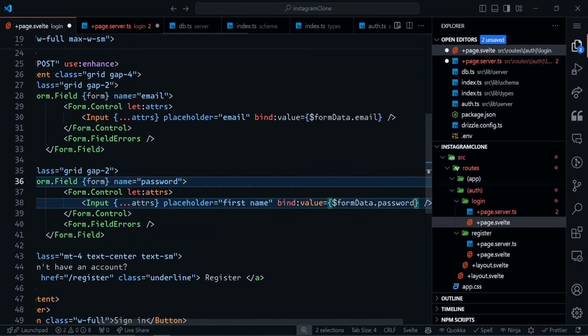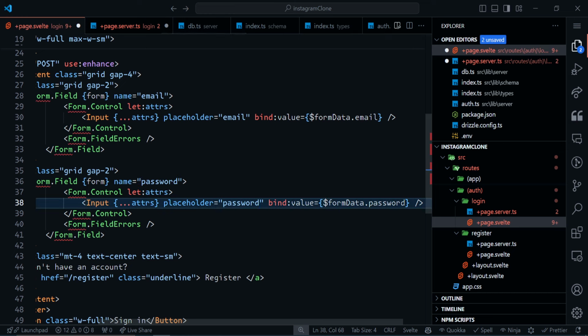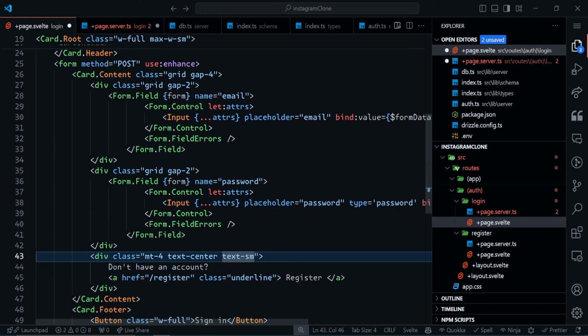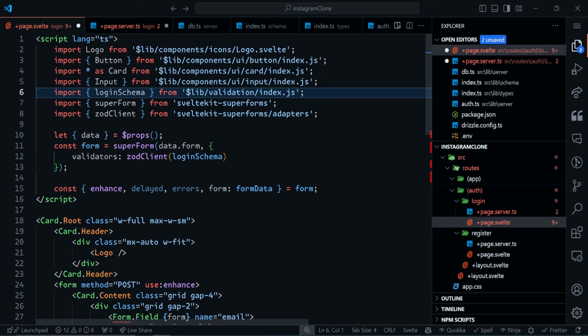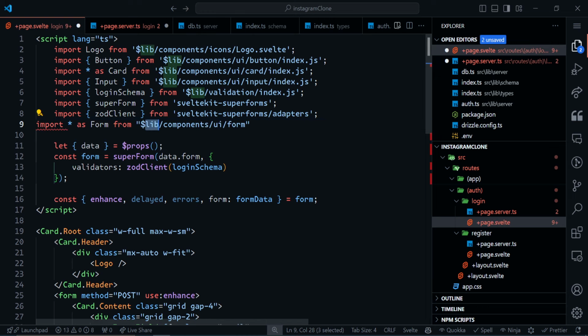And the placeholder should be password. And we also want to give this a type of password as well. And just like that, we should have gotten... Oh, I remember, that's not... Oh, we need to import the form as well. So CN form. Yeah, save that.